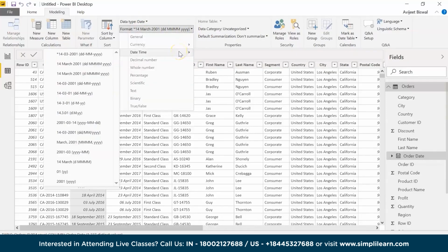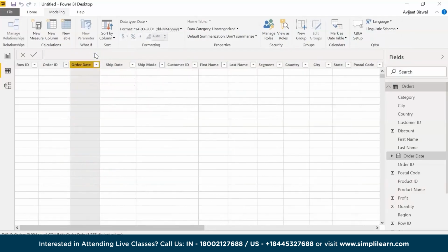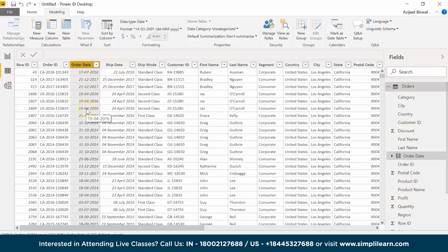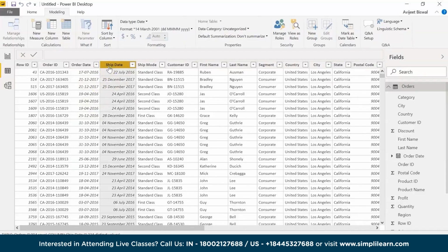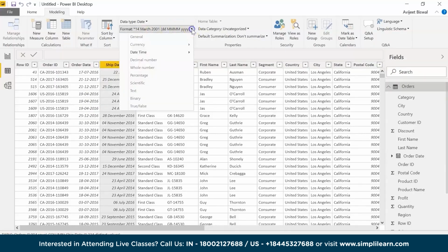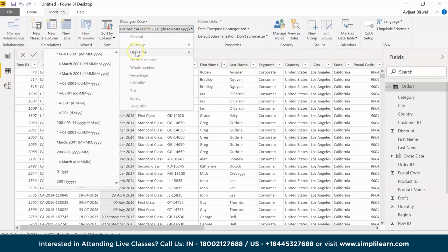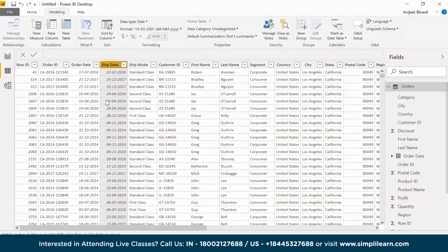Under date and time, now let's choose the first one, which is in the format of DDMMYYYY. I'll click on it. As you can see, our order date column has been changed to that particular format. Similarly, I'll select the ship date column, go to the format option. Under date and time, I'll click on the first one. Here you can see even the ship date column has been changed to that particular format.